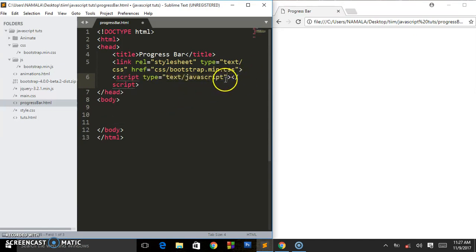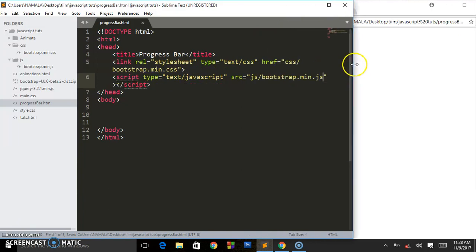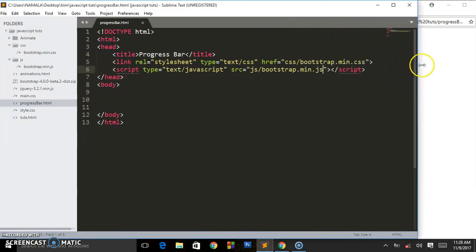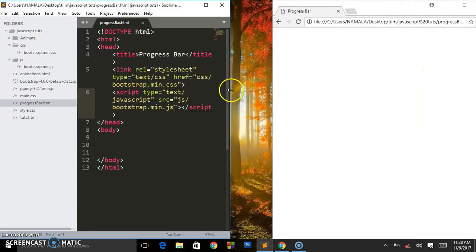for the JS. You say the source. So where is the source? It is in a folder called JS, and the file is called bootstrap.min.js. So that's all you need for the body. So I guess you are ready to go.